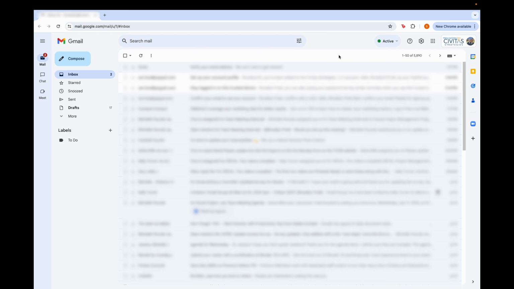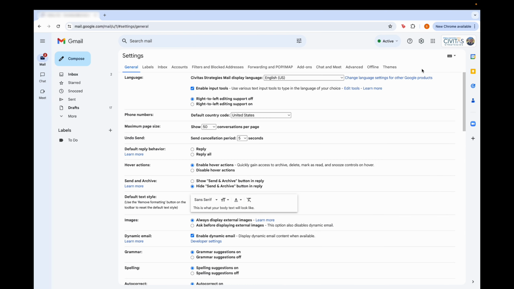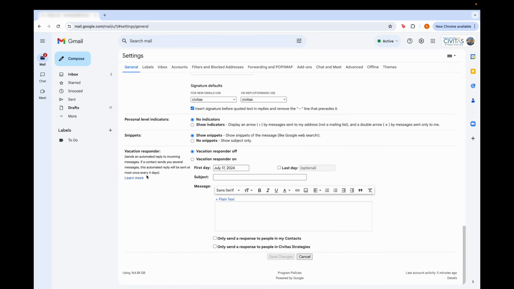Next, let's set up auto replies. Auto replies are automated responses sent to people who email you, letting them know you received their message and will get back to them soon. In Gmail, go to Settings by clicking the gear icon in the right corner and then selecting See All Settings. Scroll down to the Vacation Responder section.